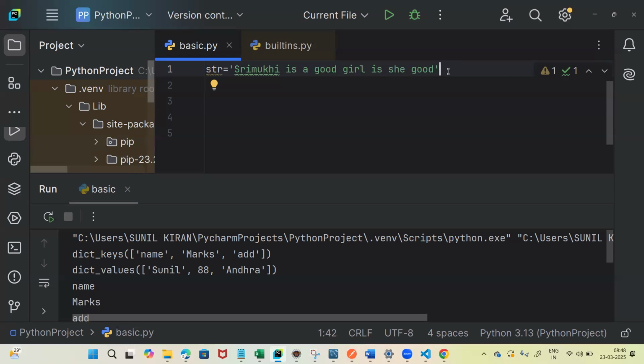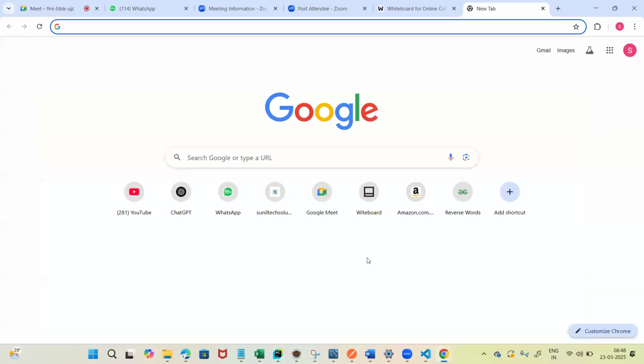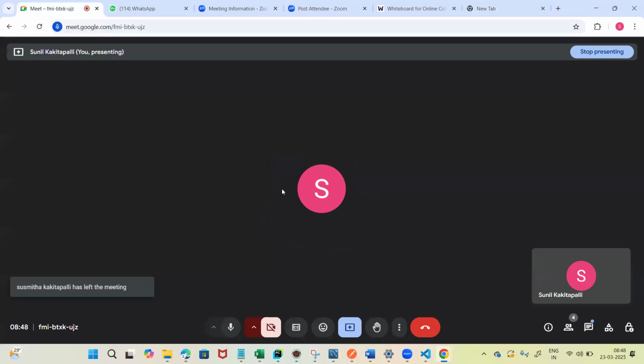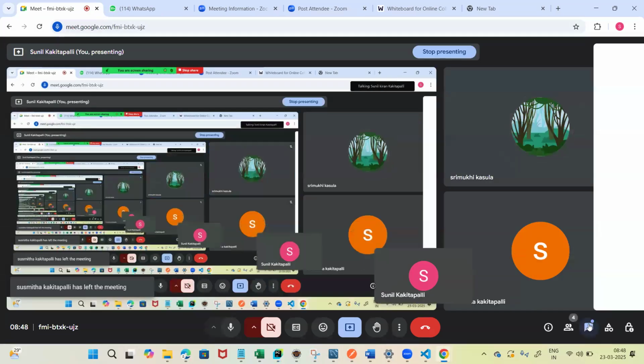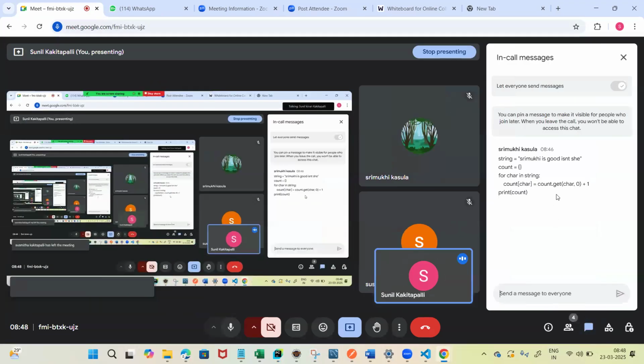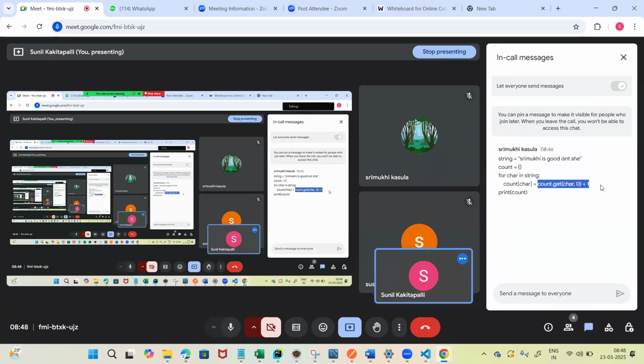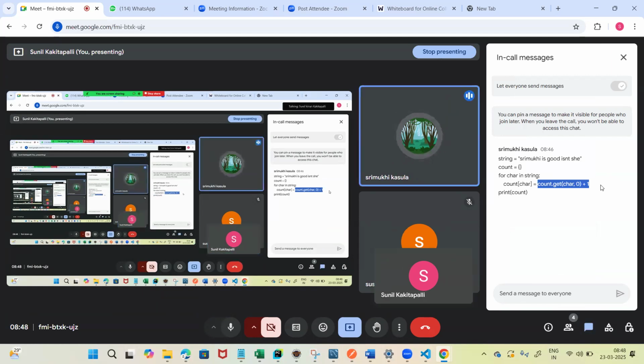Okay, shall we start writing the code? Has anyone tried something, guys? Correct only, right? This is correct. Can you explain what you have written?